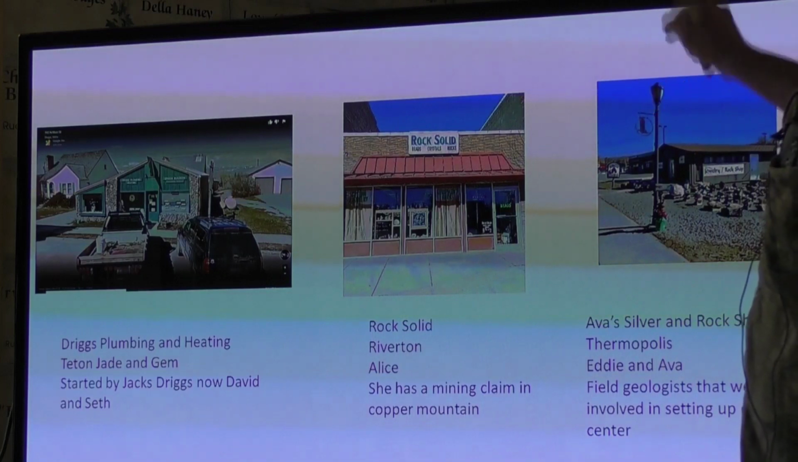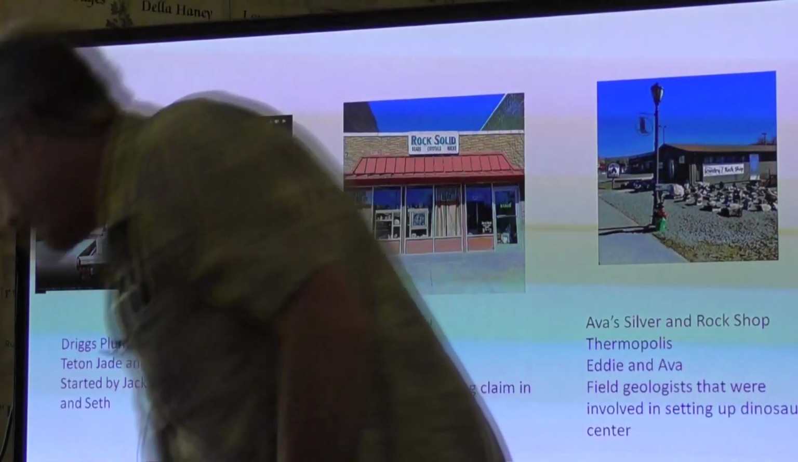These are the 3 rock shops that I've been to. They were all helpful.